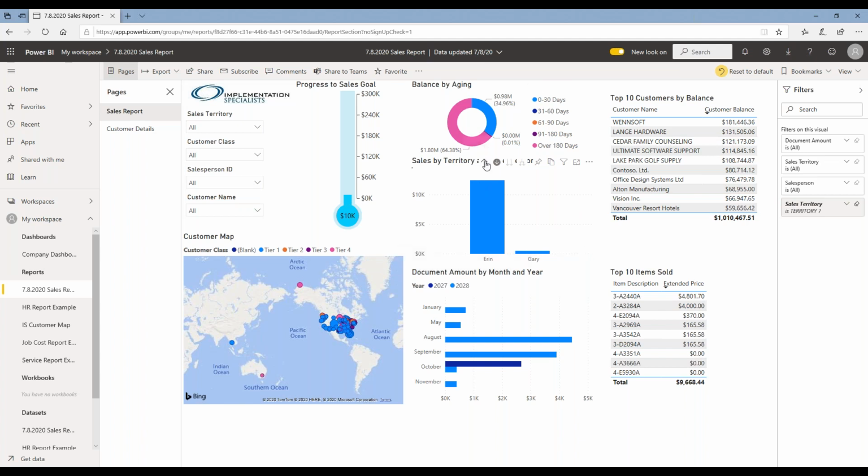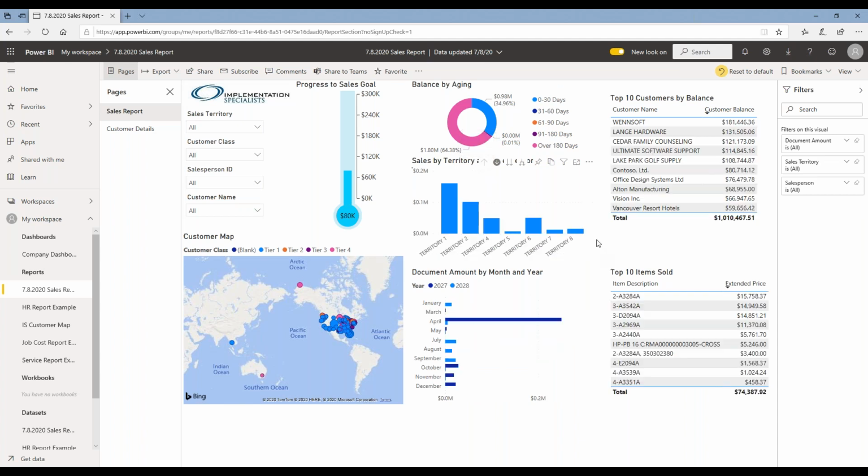Territory to salesperson, a lot of times most companies have one salesperson per territory, but this could also be applied if you had divisions, branches, different offices. You could start looking at an overall division and filter down into it, okay, within this division, let me look at this branch or this location.